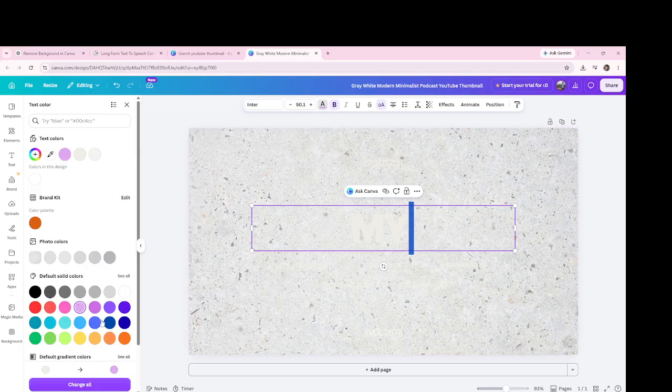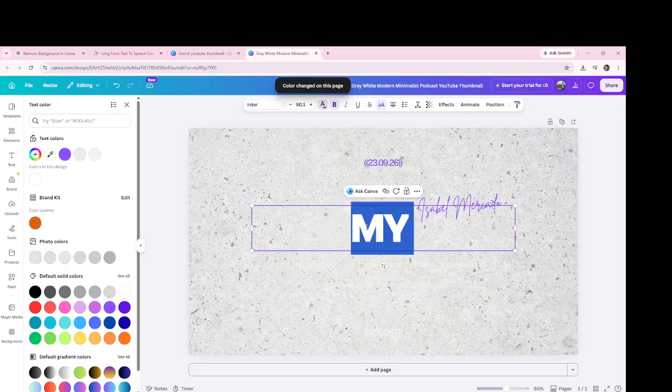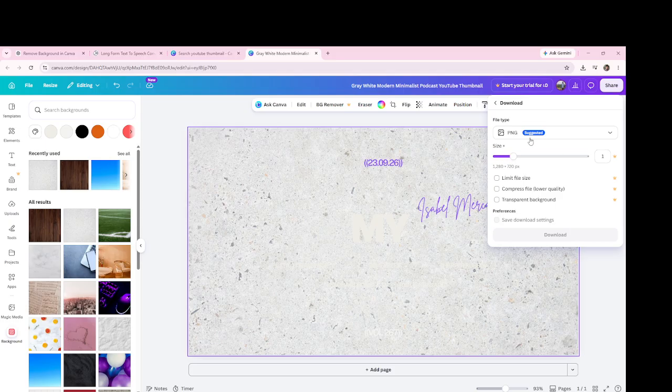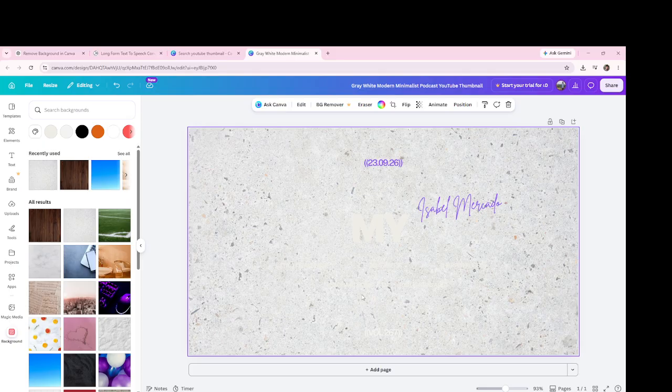Once I'm happy with my design, I'll click Share, then Download. I'll choose the file format I need, such as PNG, JPG, or PDF, and then download the finished design. And that's it. That's how you use Canva templates to create amazing designs quickly and easily.